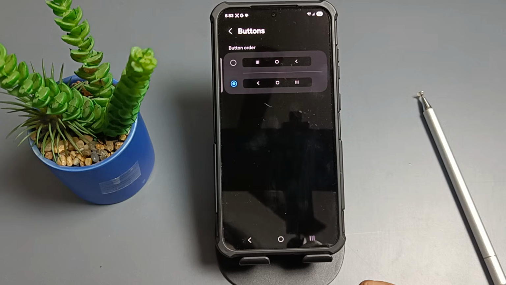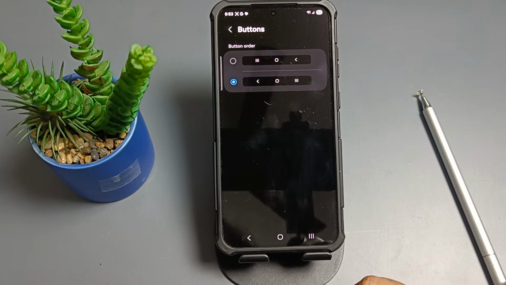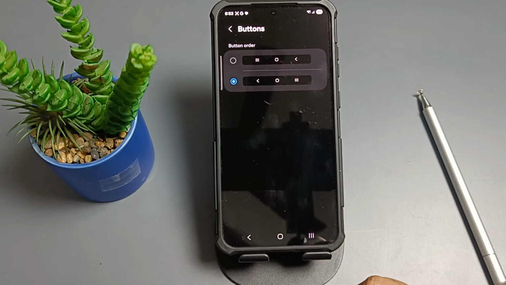So simply in this way we can rearrange the navigation buttons to match your preference. This can make one-handed use more comfortable. So simply in this way we can change the navigation bar buttons on this device.